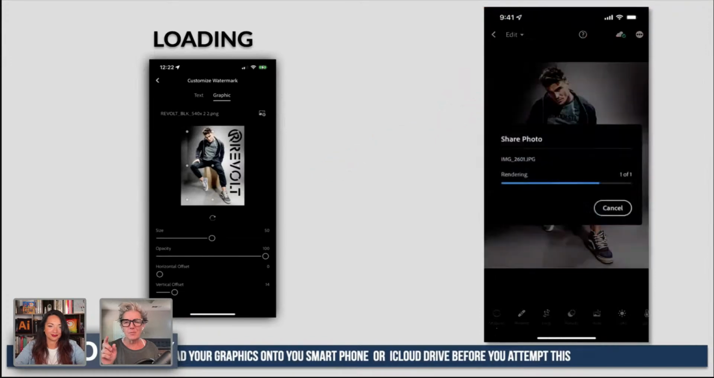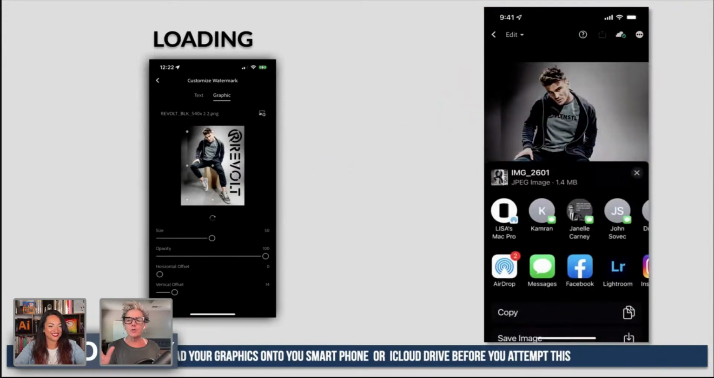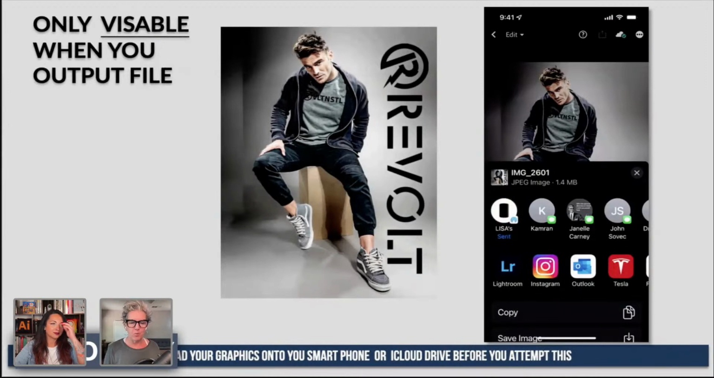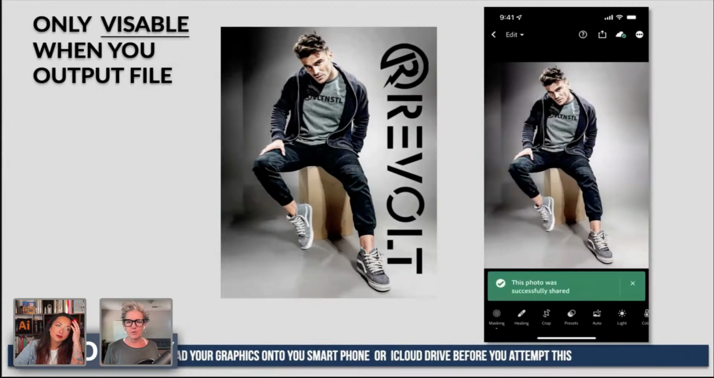This with the Lightroom, you have to remember, you have to click OK sometimes. Super important. When you export this, it is only visible when you export the file. Look on the right. You cannot see that logo on my little icon screen. You can only see the logo once it's actually downloaded or exported. This is very important because it's very confusing for people. So look at my photo.